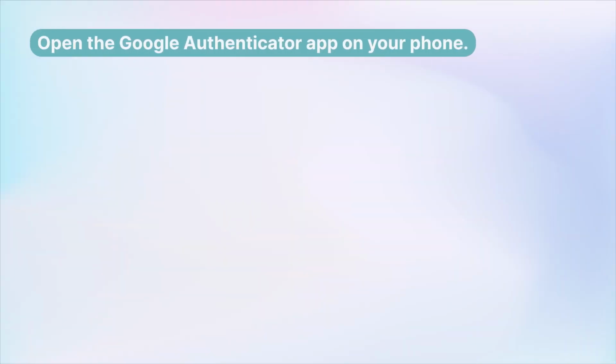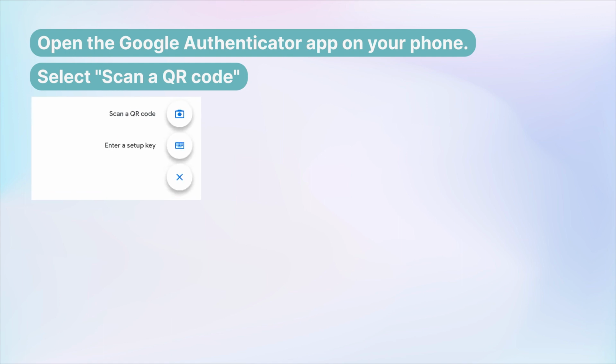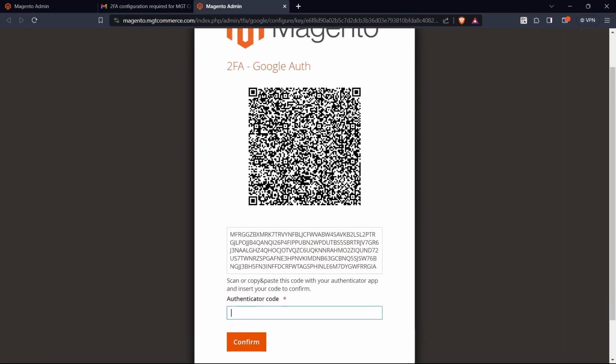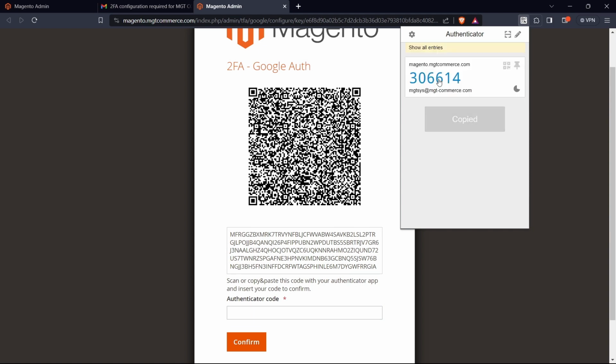Open the Google Authenticator app on your phone. Select Scan a QR code and scan the code displayed on your Magento admin panel. The app will generate a 6-digit verification code. Enter this code on your Magento admin panel to complete the setup process.